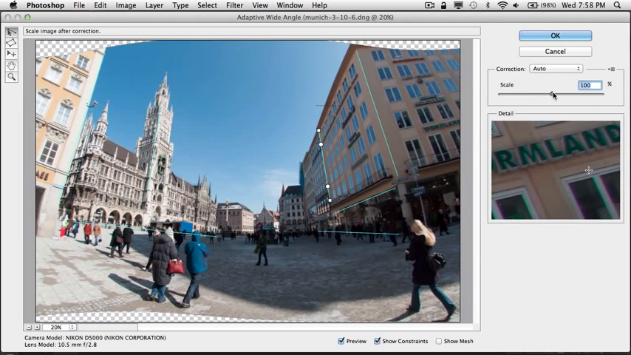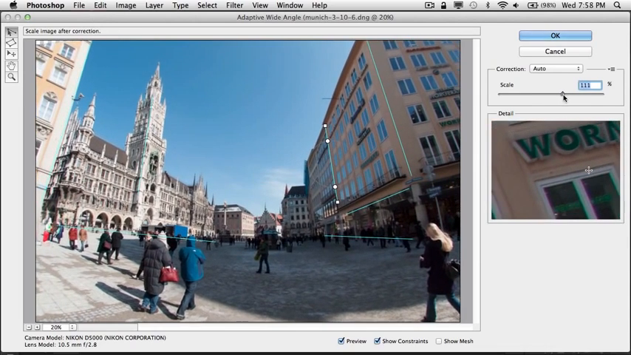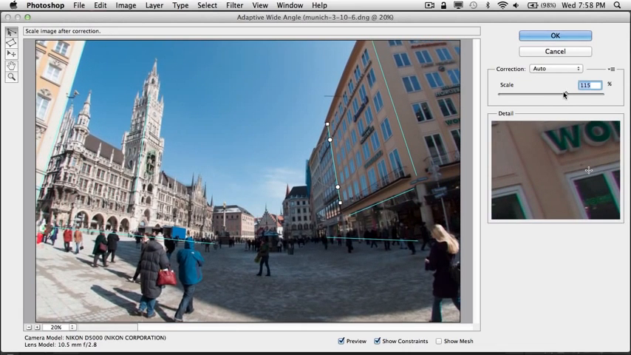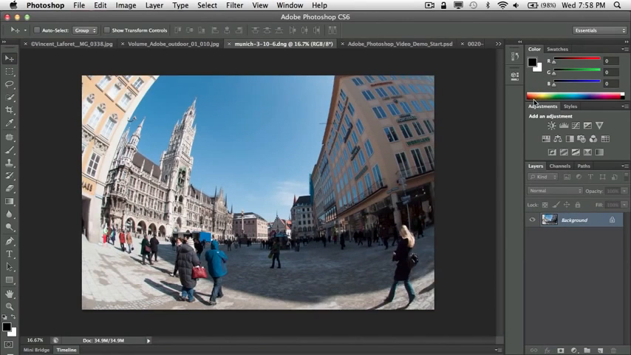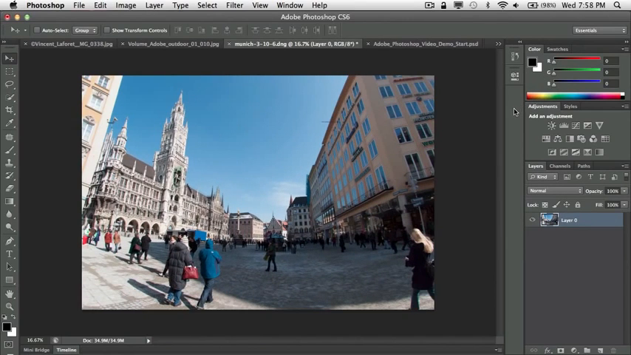Now I still have the ability to crop by just simply scaling the image or just hitting OK and cropping it with the crop tool. Either way. But now when I click OK, actually a little bit more there. When I click OK, I've got a much better custom result than what I would have had I done it with the auto lens correction. So that's the adaptive wide angle filter, and that is my number 3 favorite feature of Photoshop CS6.